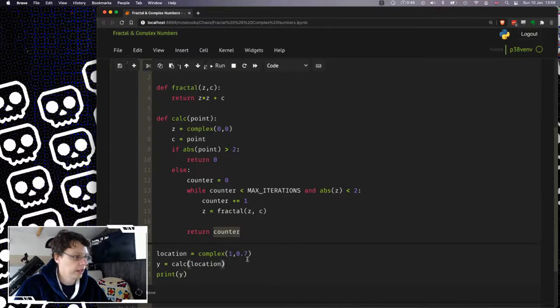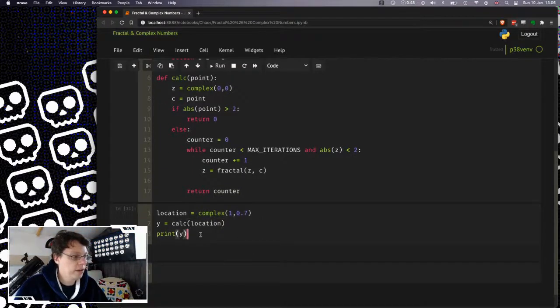What did I do wrong there? So if the point is greater than 2, it returns 0. Otherwise, it should return this counter, which should always be a number. It should not return none. That's for sure. Oh, there you go, 2. I hadn't run it. Okay, there you go. The number's coming at the bottom.